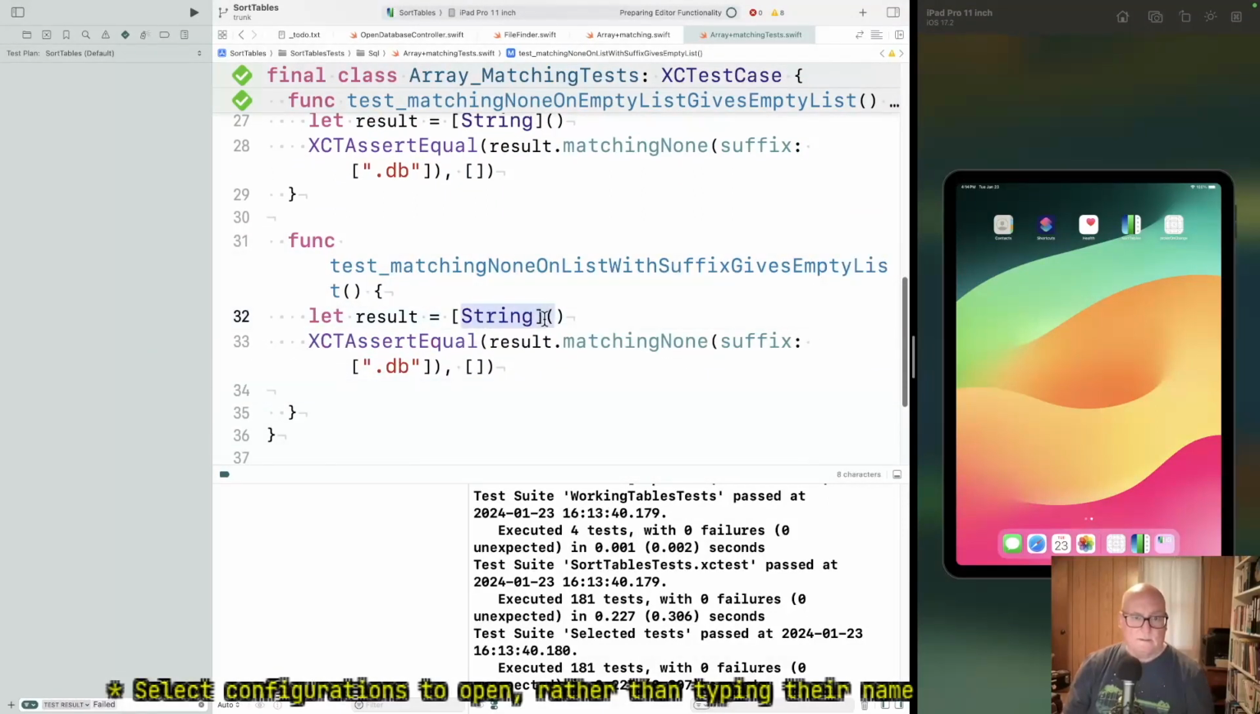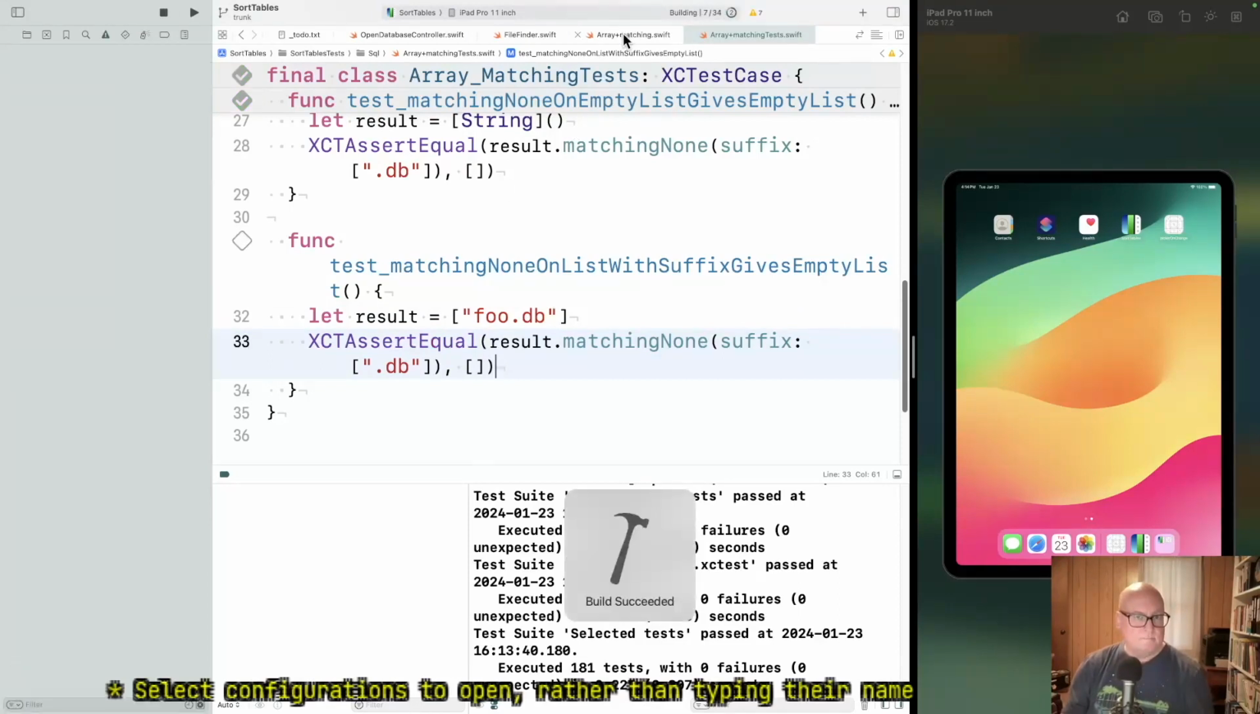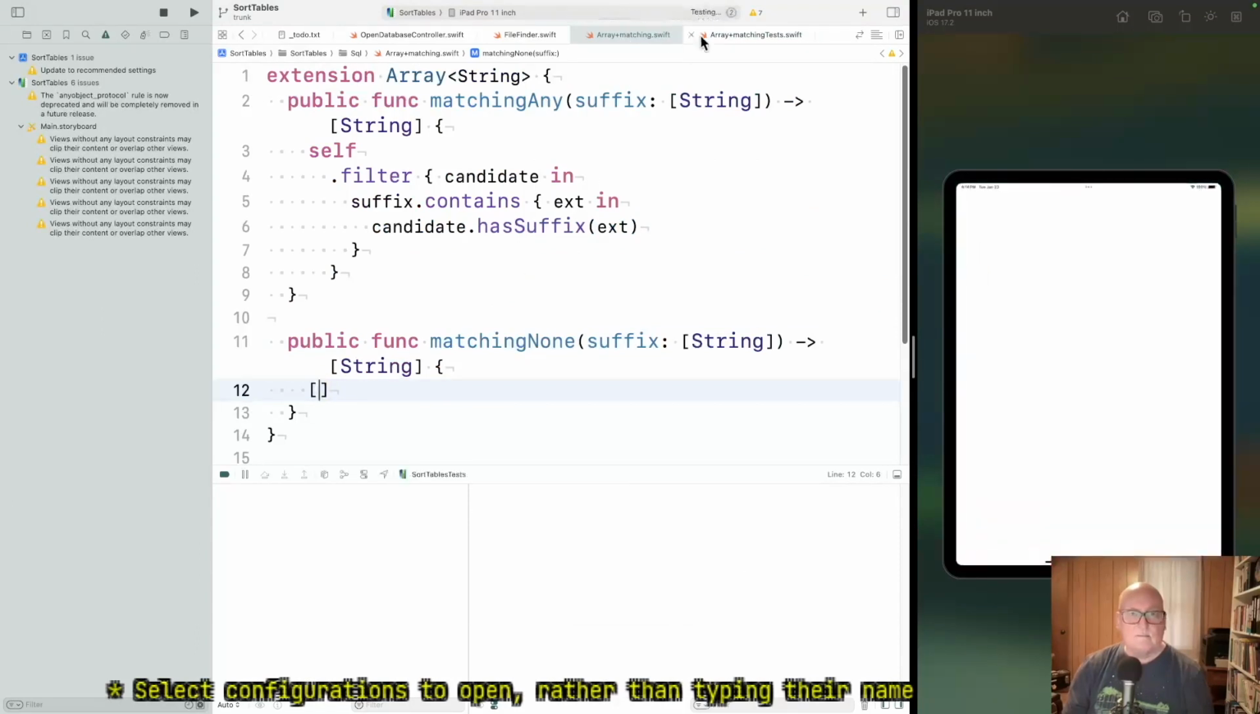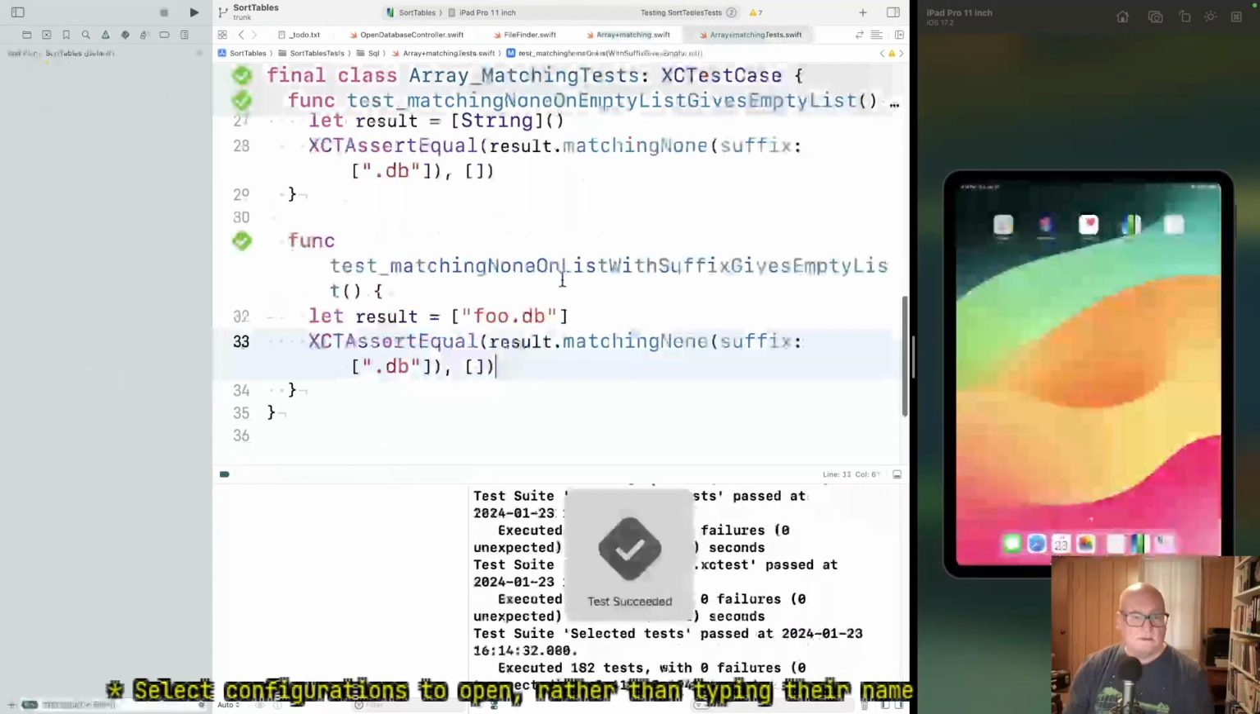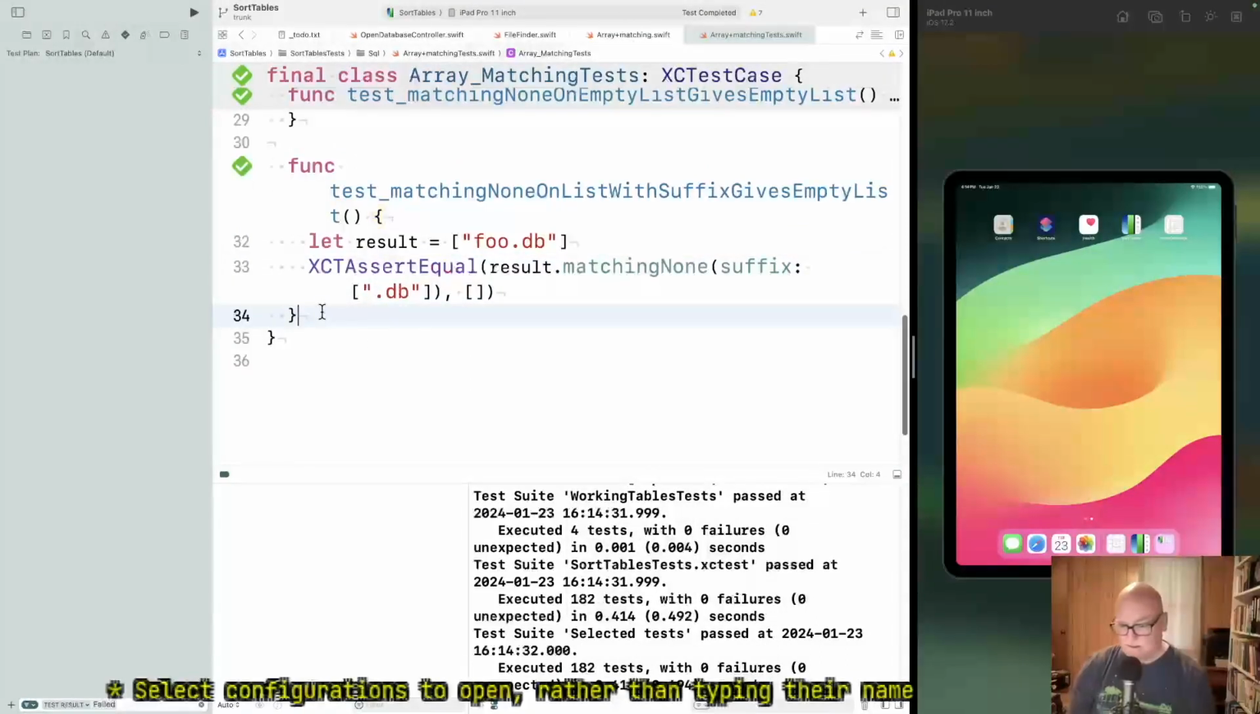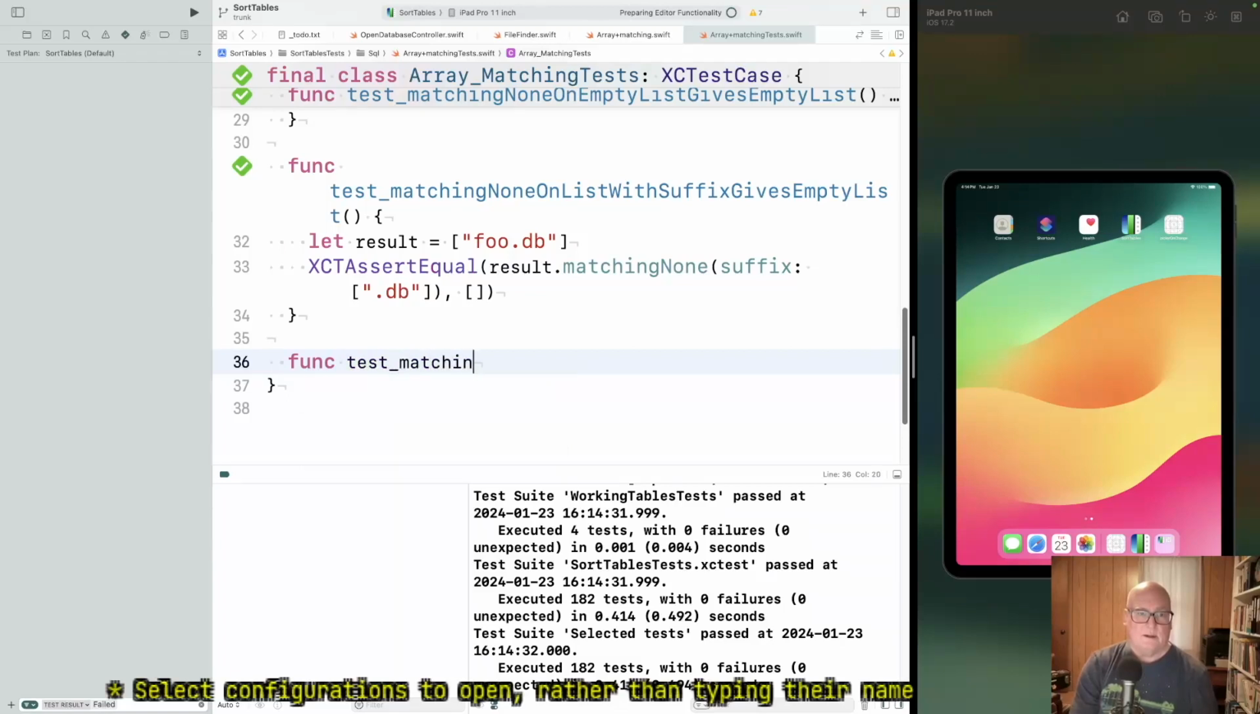All right, let's give this foo.db. Result not matching none should be empty because it does have one. I think that passes wrongly, so kind of expected, but I'll leave it for documentation. And we'll need it on others. Matching none on list with no suffix gives list.